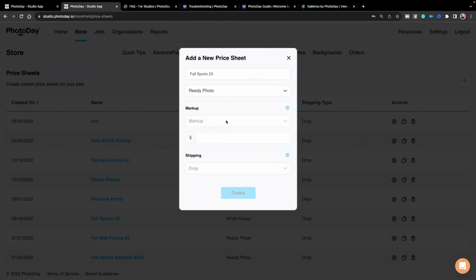And then for the markup, now we get asked this question a lot. What does this actually mean? It's just that whatever the Reedy prices are, let's say an 8x10 is $1.50. If you add it to your price sheet, it's going to mark it up by that amount. So because you can edit price sheets live at any time, this feature exists to protect you from trying to sell something at cost. So that is what this is. So I'm just going to go ahead and start and mark everything up 100%.